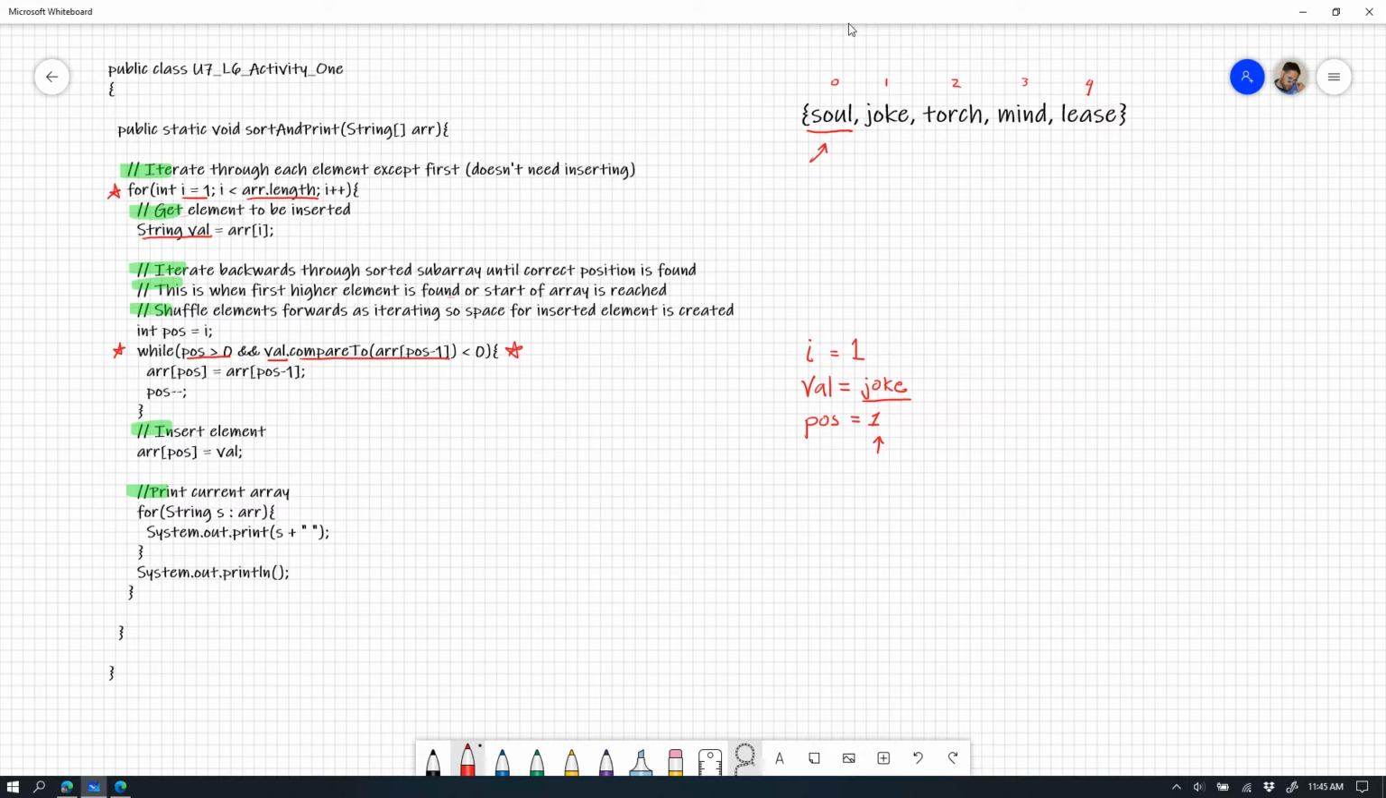And what it does inside of it is it says my array position, remember that position is 1 over here. So my position 1 is going to equal my position -1. So what that looks like if I was to write this down is that I would now have a new array that is soul, soul, and then torch, mind, lease. Right.